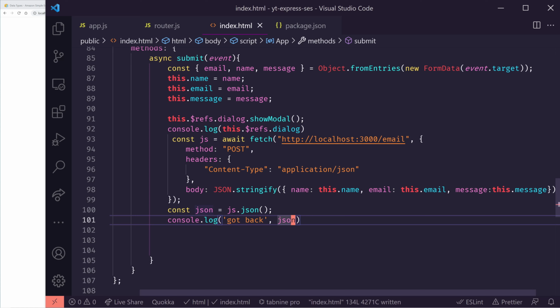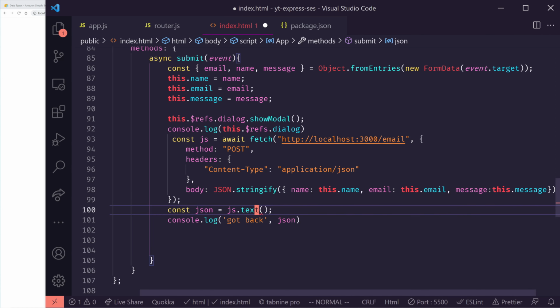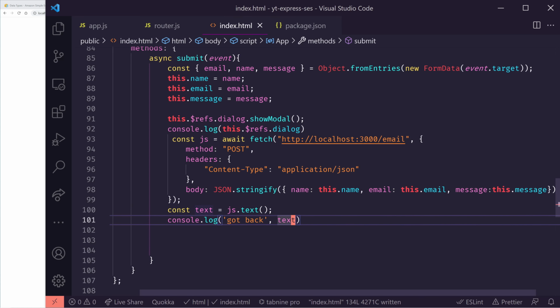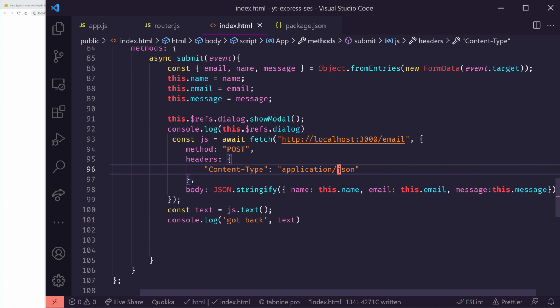Actually, I think it only returns text back, if I remember correctly. I didn't send just JSON, so I'll do text. So let's call this text, and we'll change this to text. Okay, so if it works correctly, it should send it over. This JSON.stringify can take this object and make it JSON as we expect it to be sent over in the body. Cool. All right, so let's see if this works.